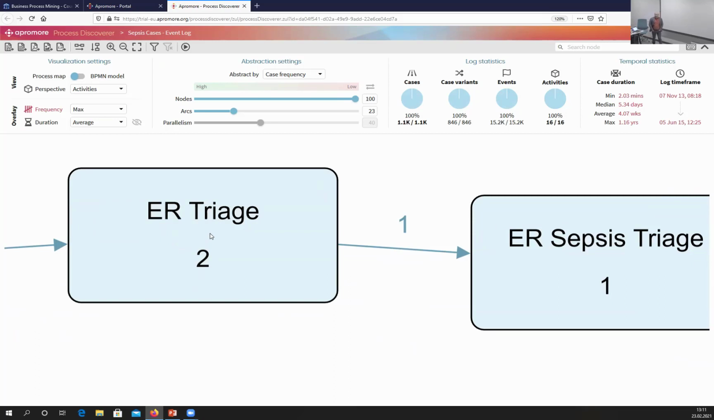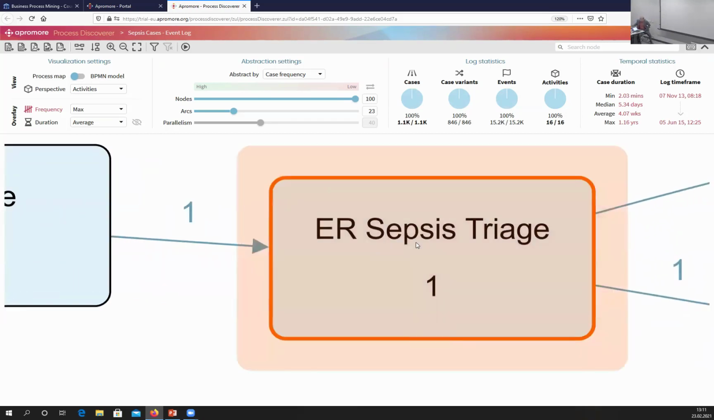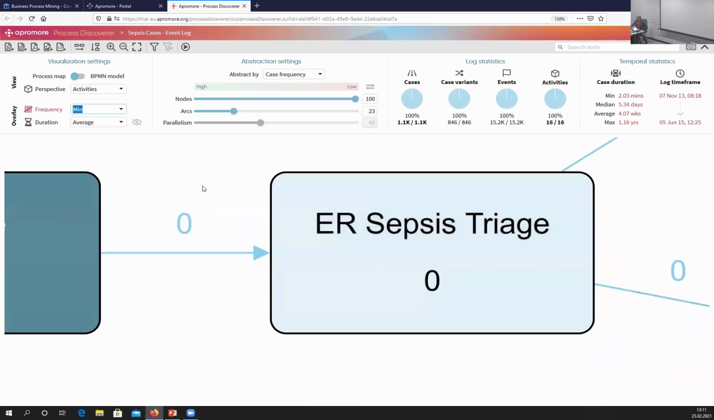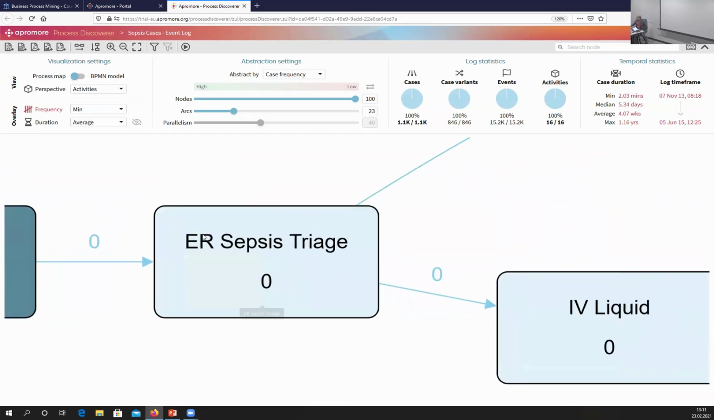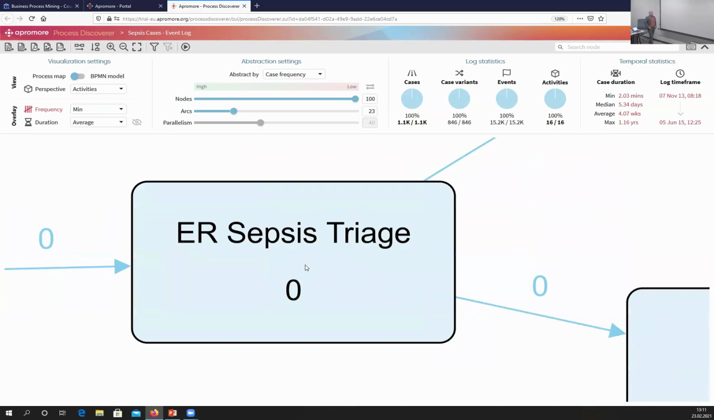So the maximal number of occurrences of ER triage in a case is 2, whereas ER sepsis triage occurs at most once per case. There is no case where emergency room sepsis triage is occurring more than once. And you can select the minimum frequency, and this will tell you if there is any activity that did not occur at all. So for example, there are cases where ER sepsis triage does not occur. Its minimum frequency in a case is 0.